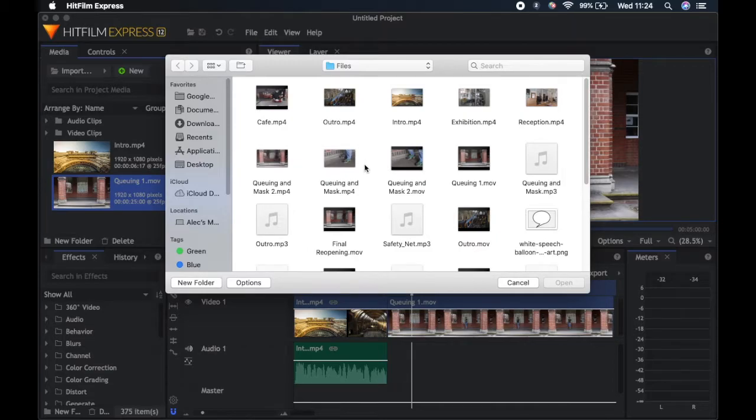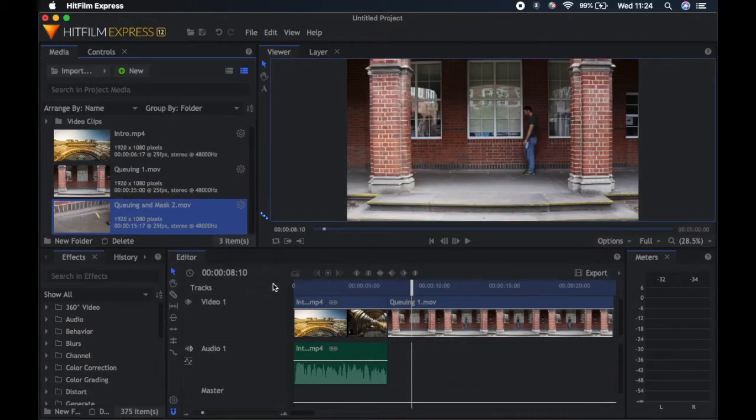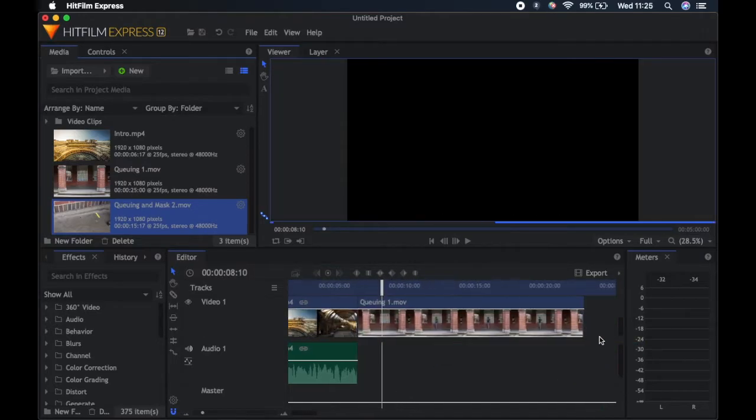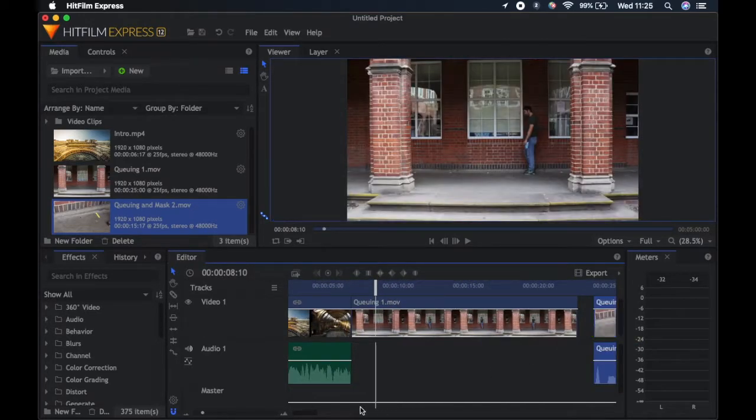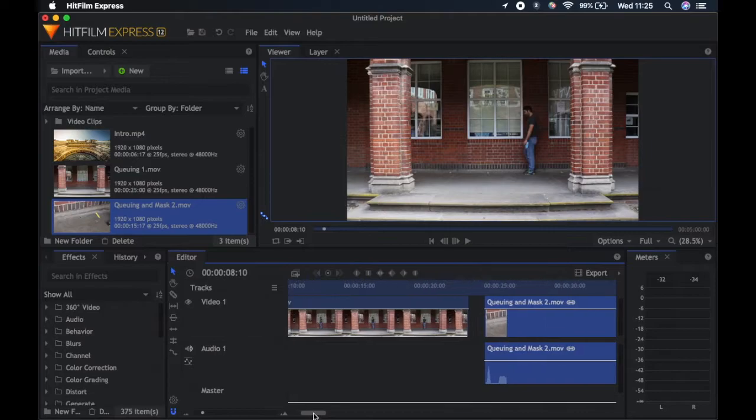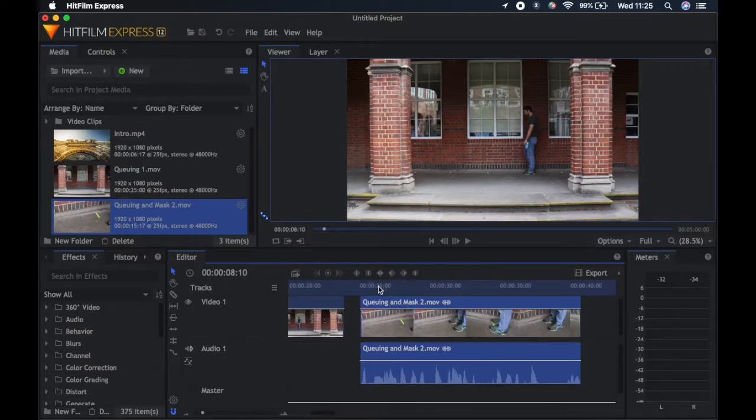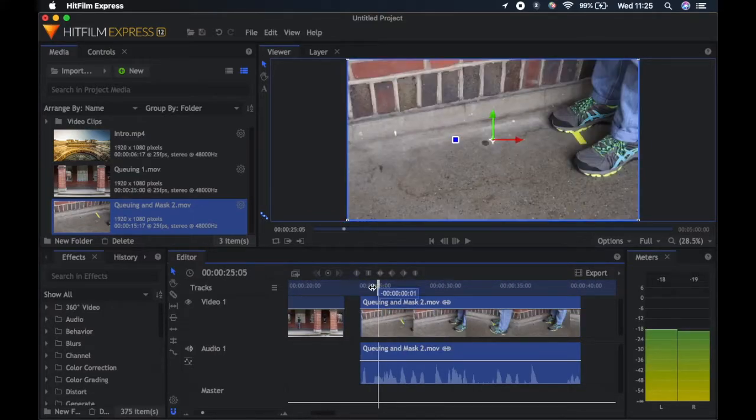And I'm going to import queuing and mask 2. I'm going to drag that in. And for now, I'm just going to pop it there. Because what I want to do is insert this clip into the middle, but first I want to make sure that it's the right length.